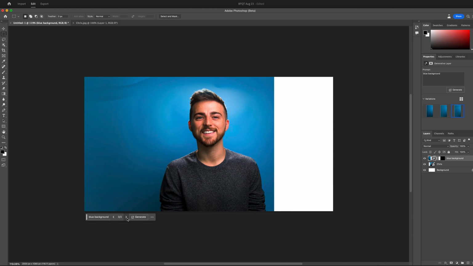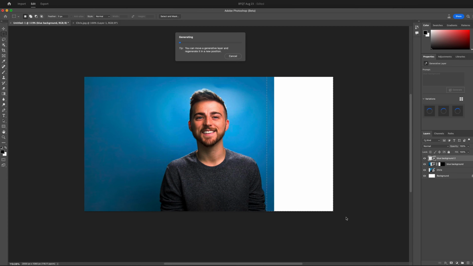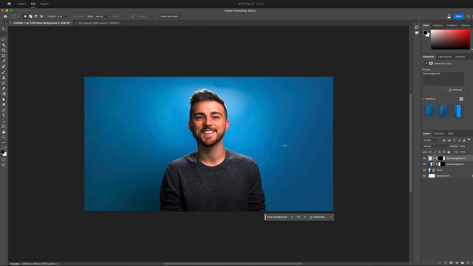Now we can scrub through these to find one that we prefer. But personally, I think they all look great. I am going to go for number two though. Now I can do the same thing on the other side. So we'll highlight, use generative fill, use blue background, generate. And there we go. We have the blue background now filled in.